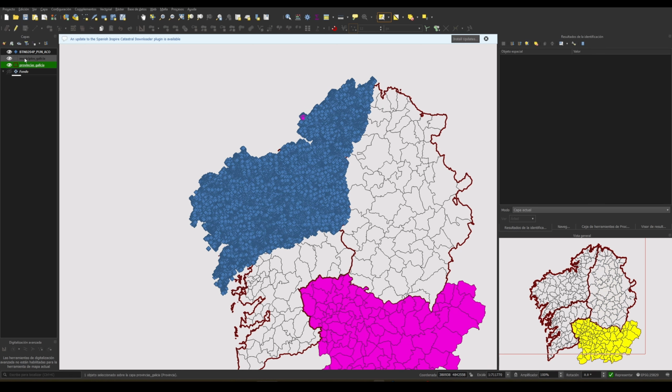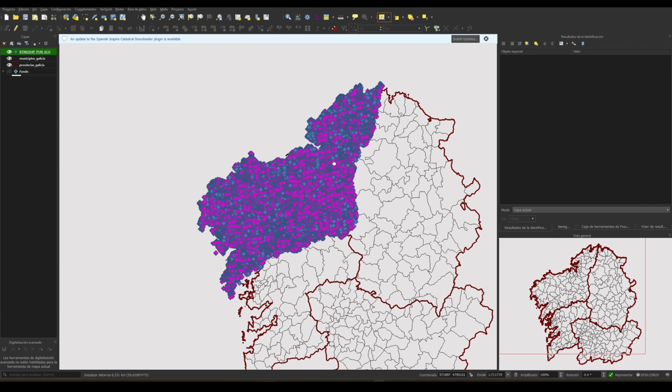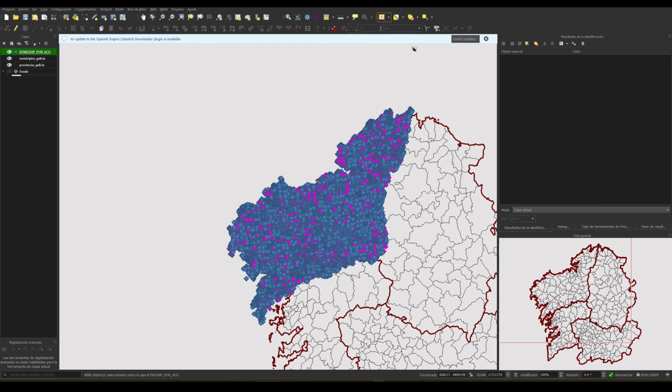Now let's select features using an expression. In this layer I have a field called Type with values from 1 to 4. I open Select by Expression, choose the field, load the unique values and select one. Click Select Features and now all Type 1 features are selected. You can also invert the selection. To clear it, click Deselect.